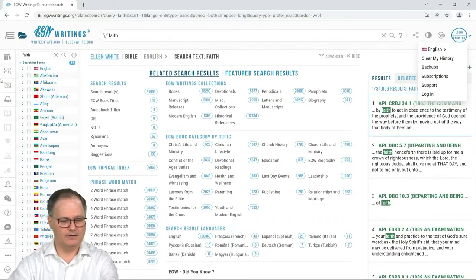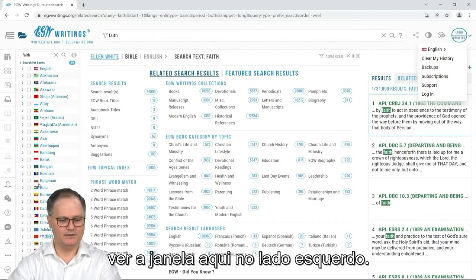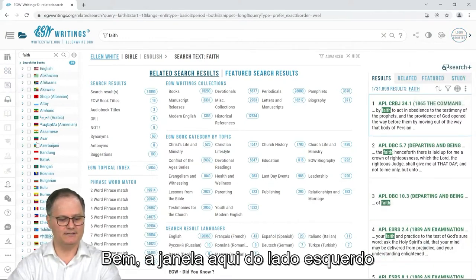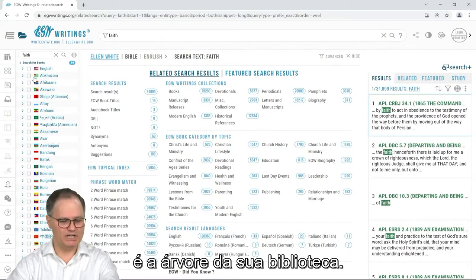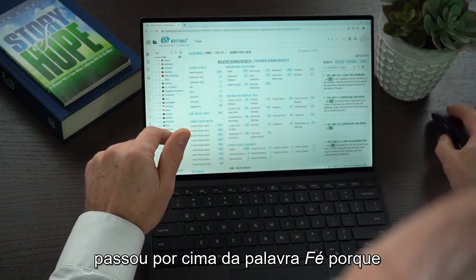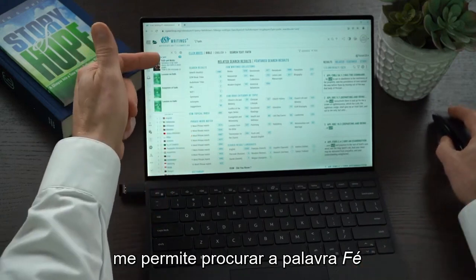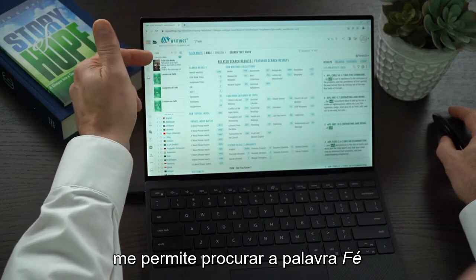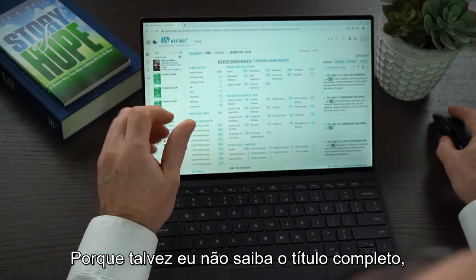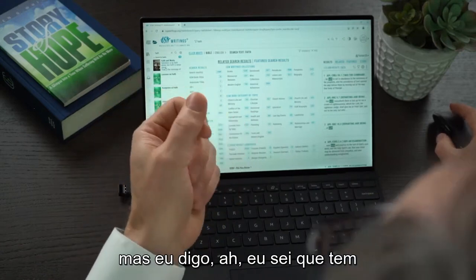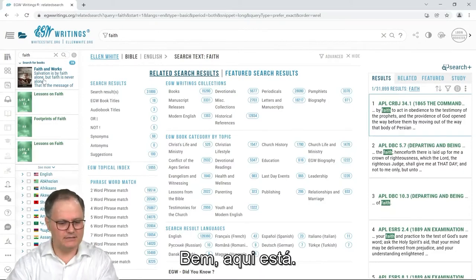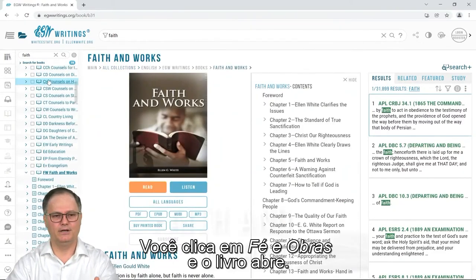So that's search. Now over here on the left, you can see the window on the left side. What's the window over here on the left side? Well, it is your library tree. Now you can see at the top, it passed over the word faith because it enables me to look up the word faith for a title within a book. Because maybe I don't know the full title. Maybe I was looking for Faith and Works, but I know that it has the word faith in the title. Well, here it is. You click on Faith and Works and it opens up the book.